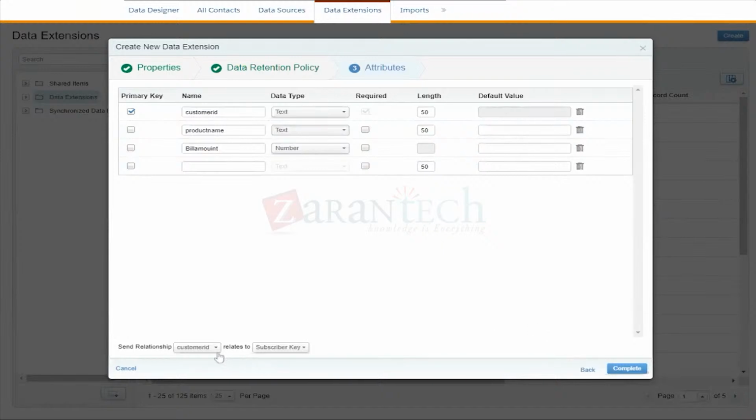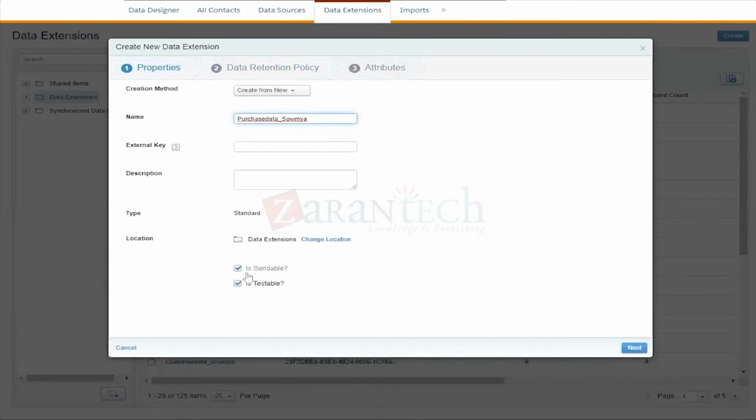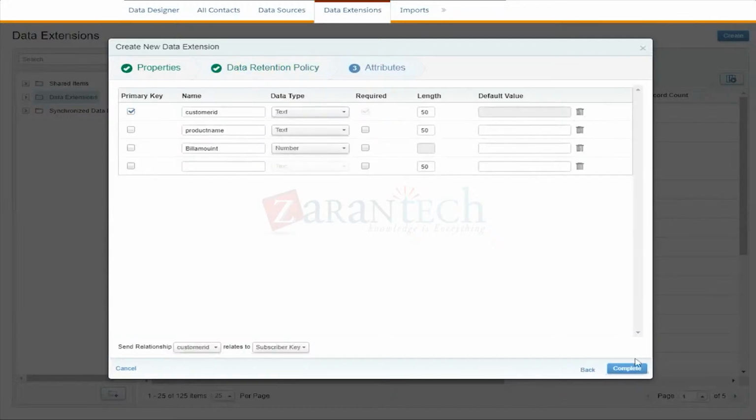Because this data extension does not contain an email address or phone number field, we don't want to send emails to this data extension. This data model we are building to store the data only. So go back and turn off the sending option. Do not cancel. Go back, one more time. So this data extension we will be using to store the purchase history. Now click on the complete option.